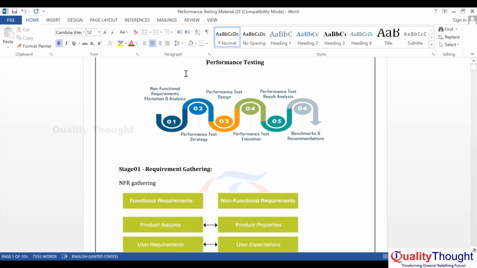So yesterday I was talking about these performance testing stages, right? First stage is requirement gathering. Second one is test strategy or test plan. Third one is performance test design. In the third stage, we'll have JMeter tool and scripting.